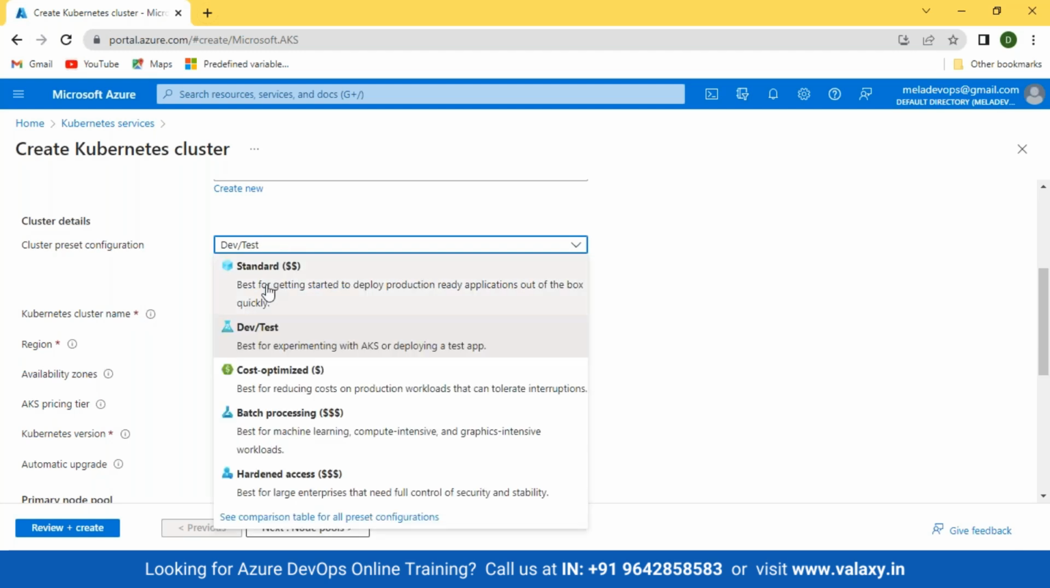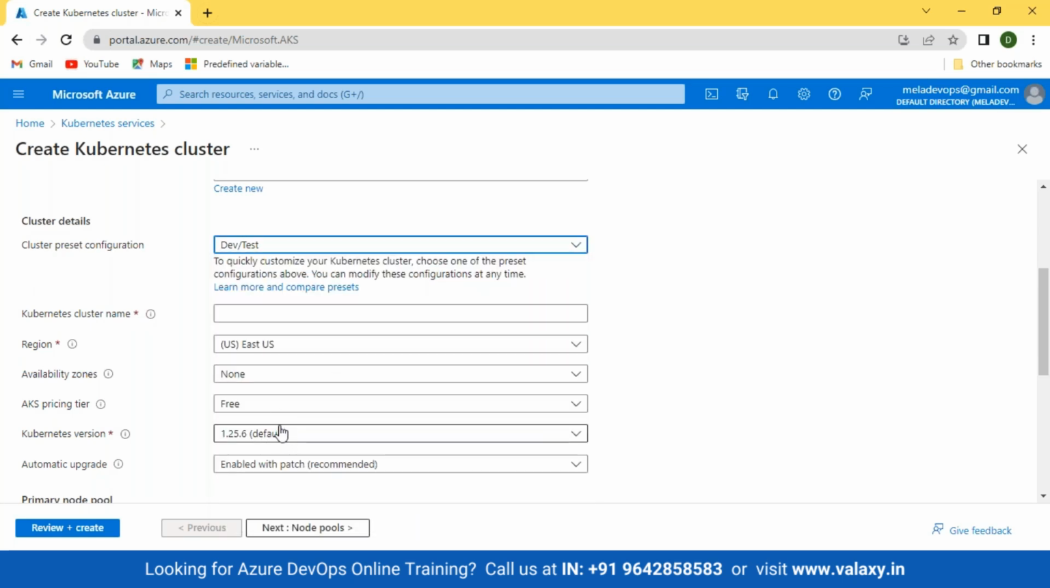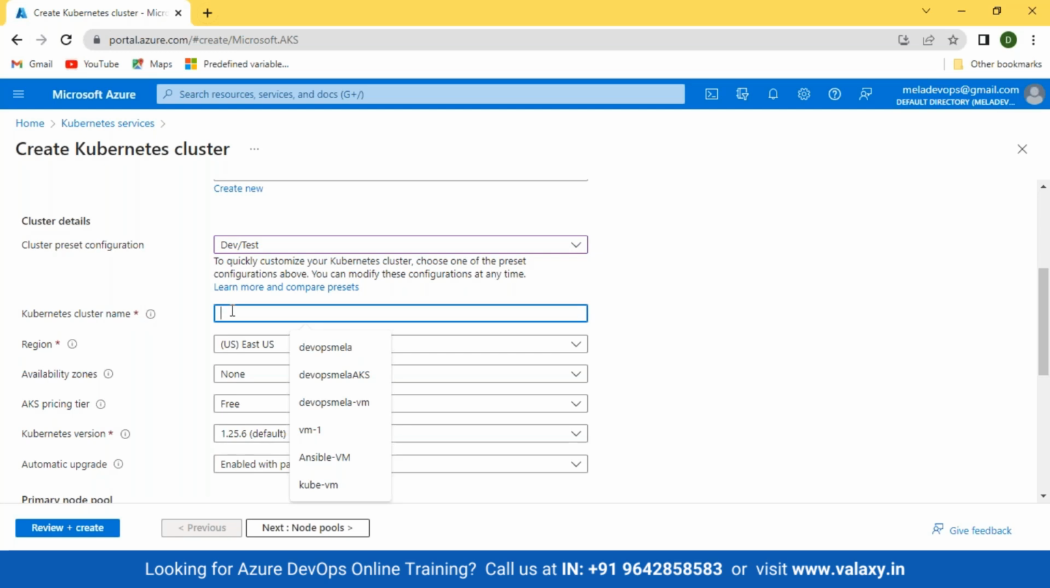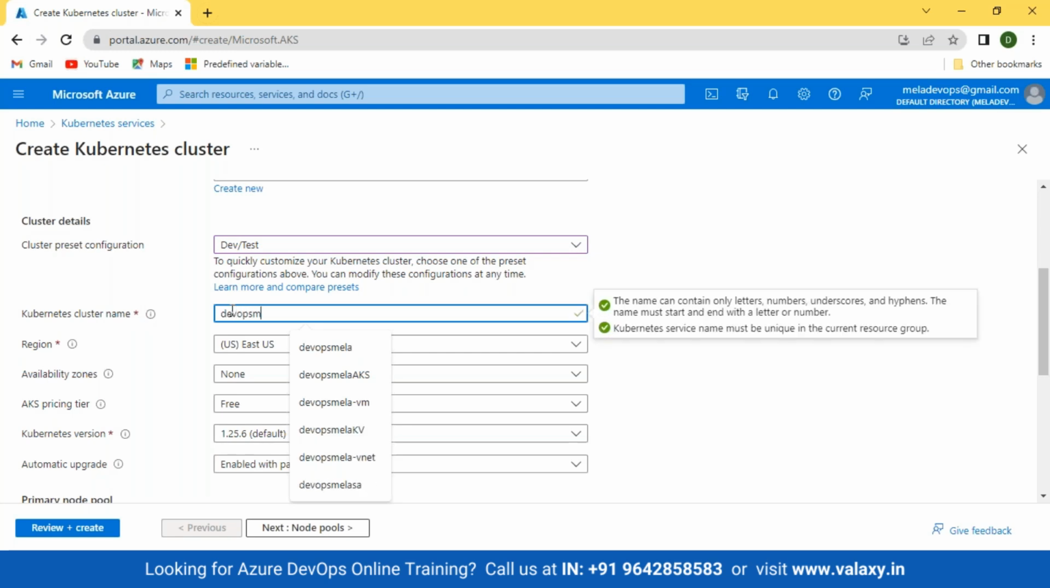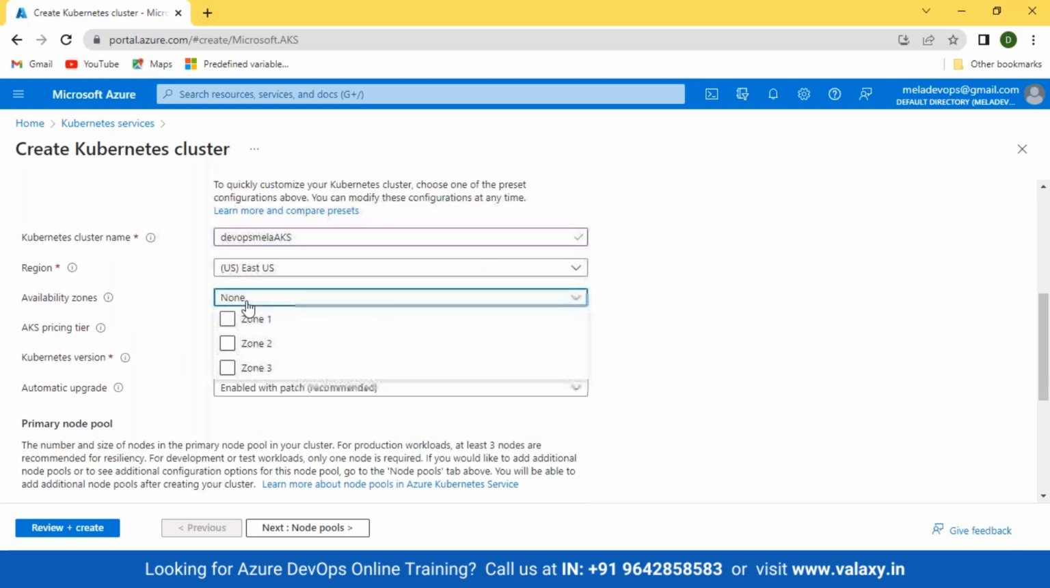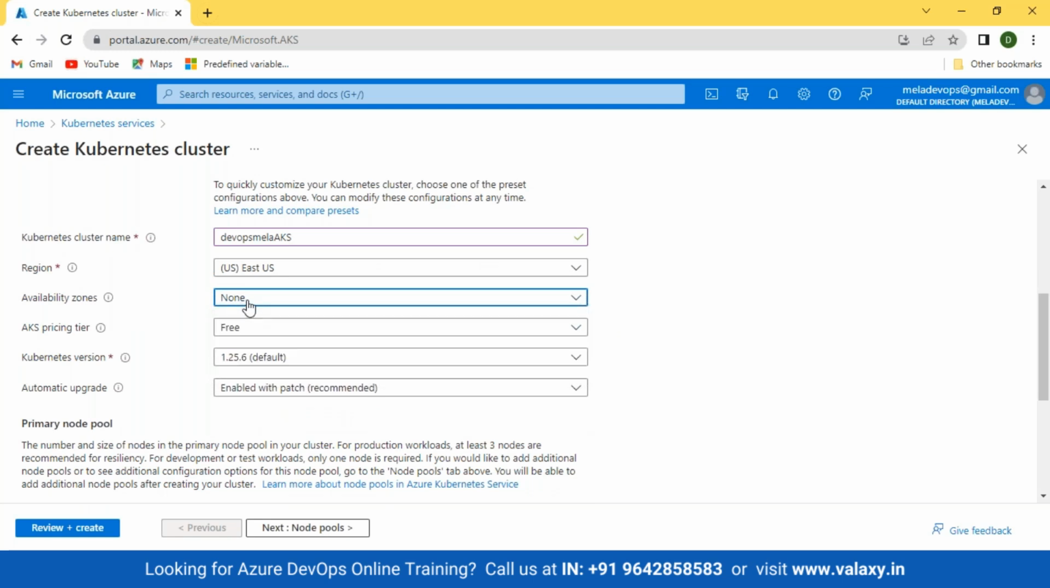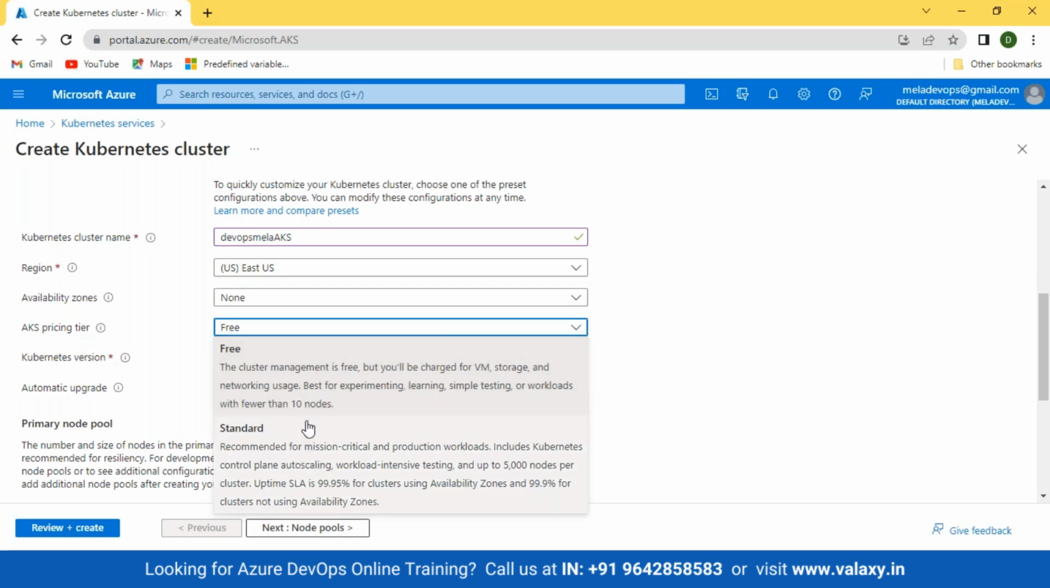Standard will cost you a bit. Dev test comes in free tier, if you have free tier applicable. Let's name the Kubernetes cluster DevOps Mela AKS. Region East US, availability zone could be anything. I'm not dividing into availability zones. Access tier, if you see, it is free. So what is free? The cluster management is free, but you will be charged for the VM.